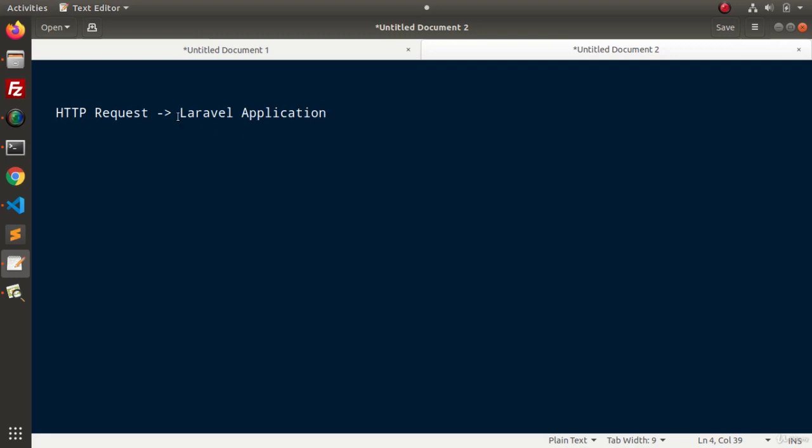But now there is the concept of middleware. Middleware always comes in between the HTTP request and the application. So middleware exists somewhere in this position. It means when any HTTP request comes into this application, it must pass through this middleware.